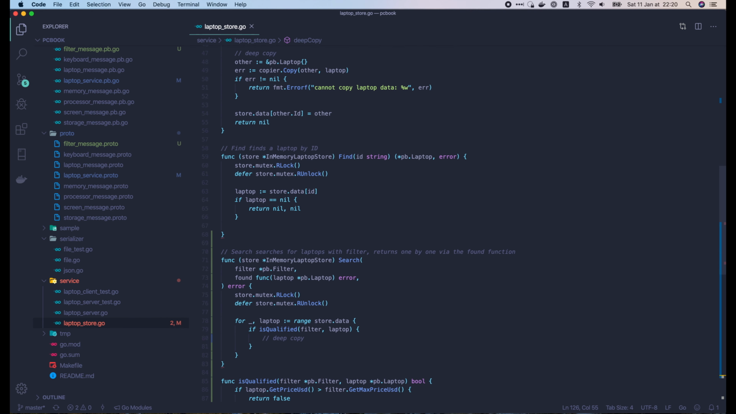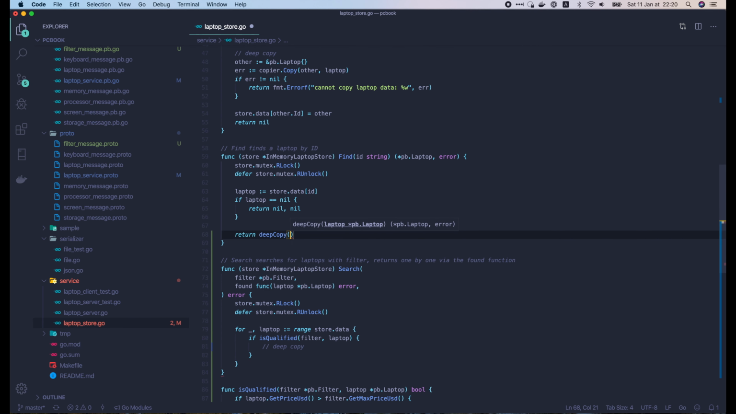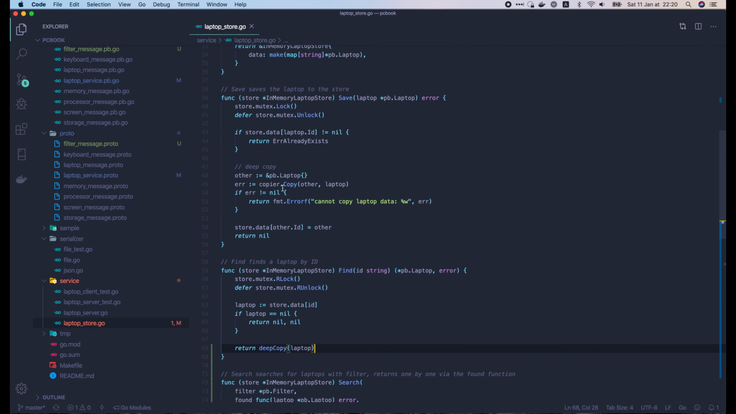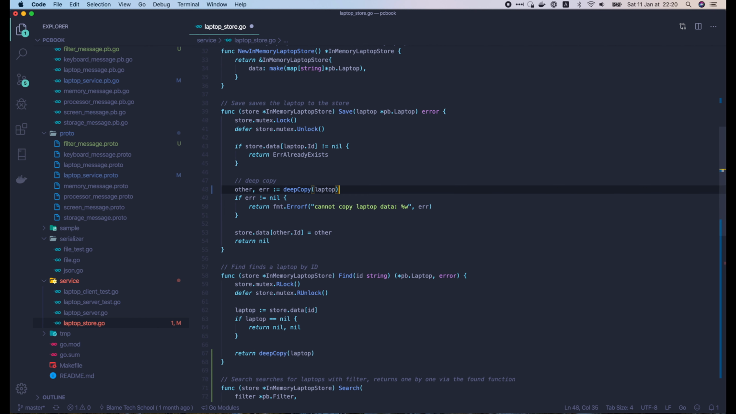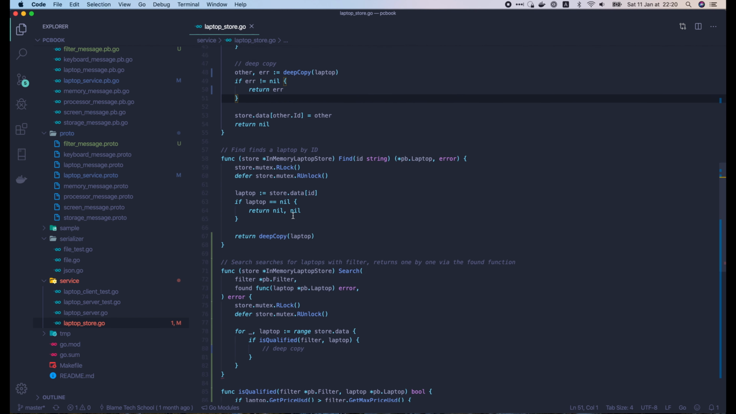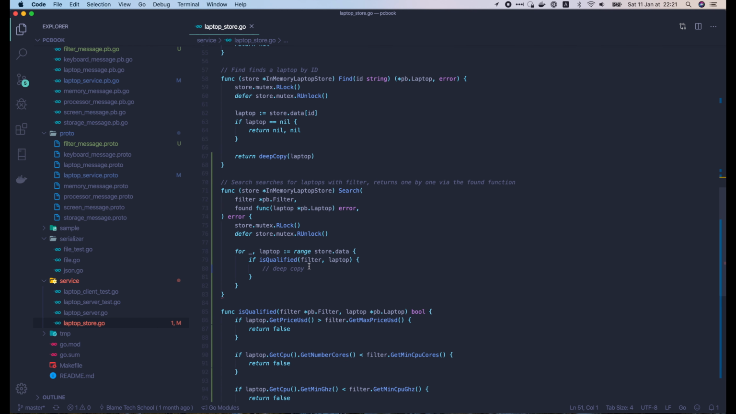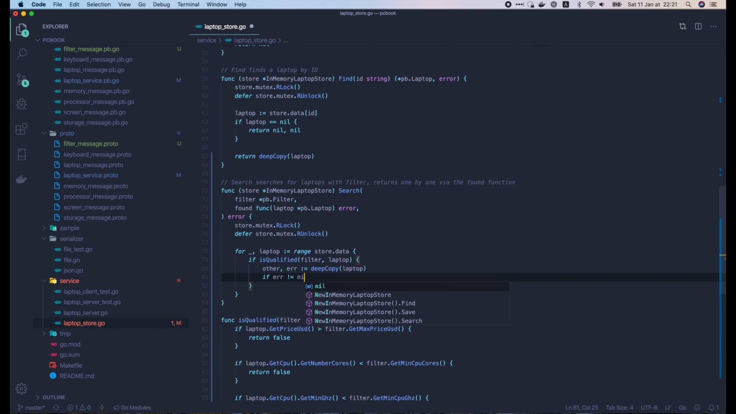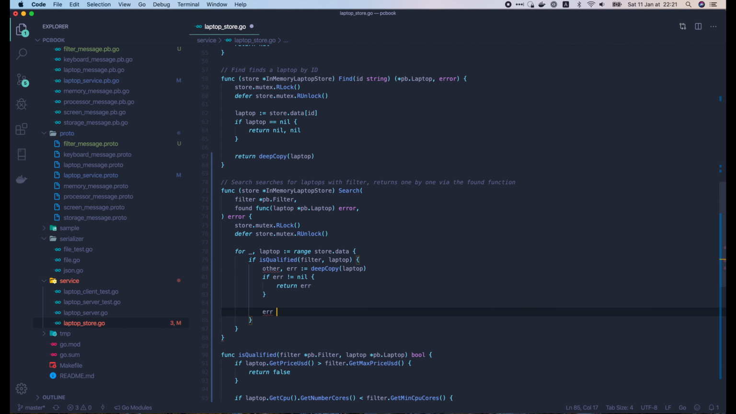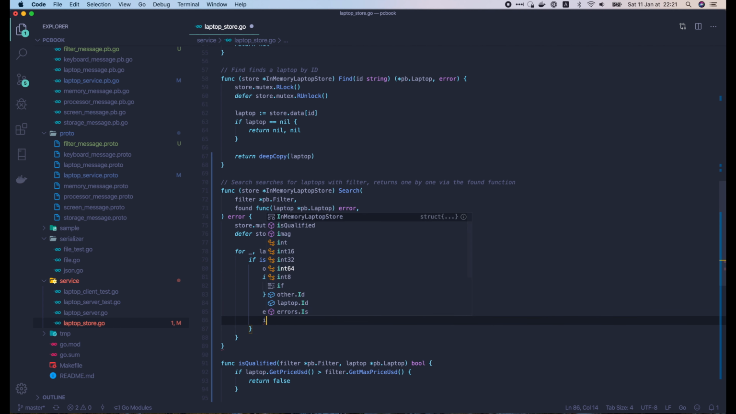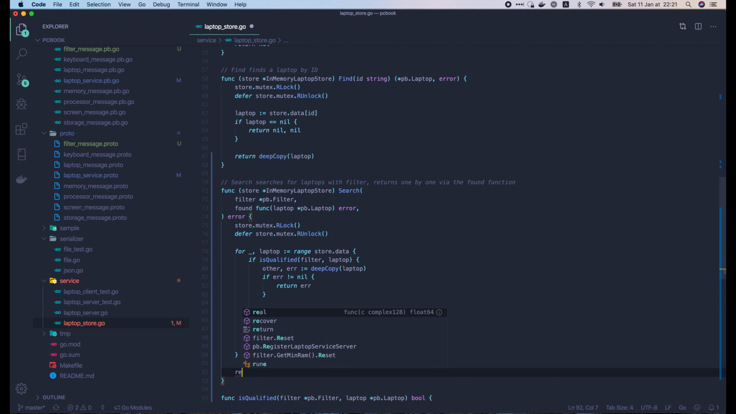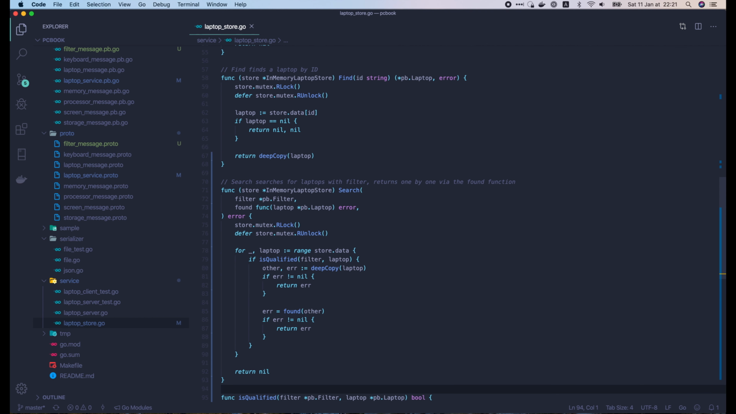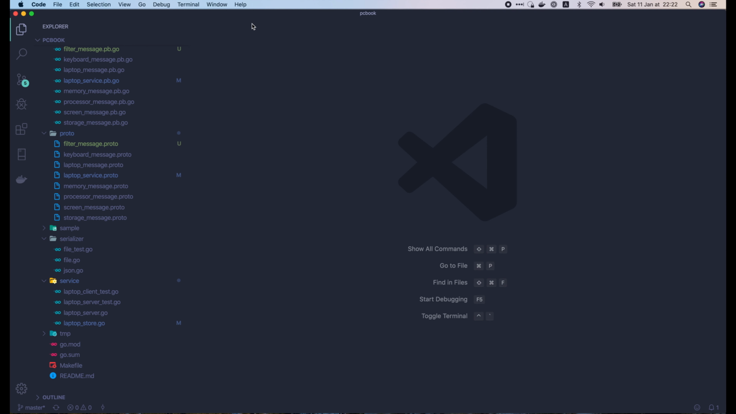Then in this find function, we simply return deep copy laptop. And the save function can also be simplified like this. In the search function, we deep copy the qualified laptop and call found to send it to the caller. If there's an error, return it. Otherwise, return nil at the end of the function. Okay, the store is done.